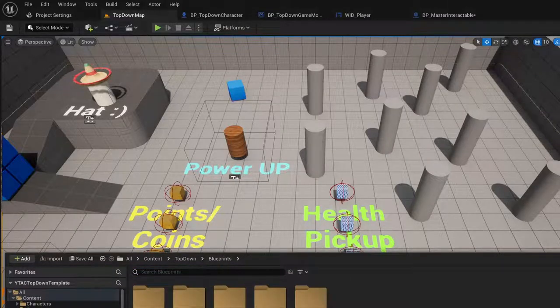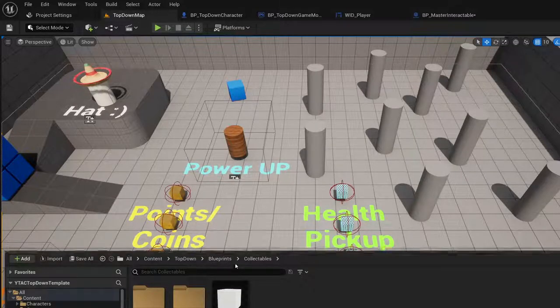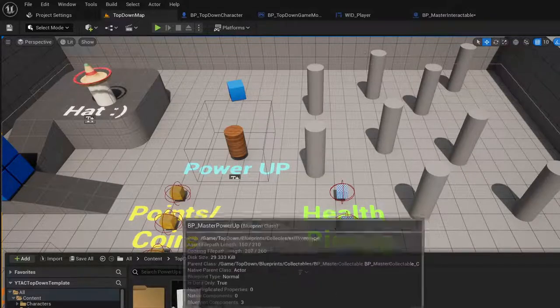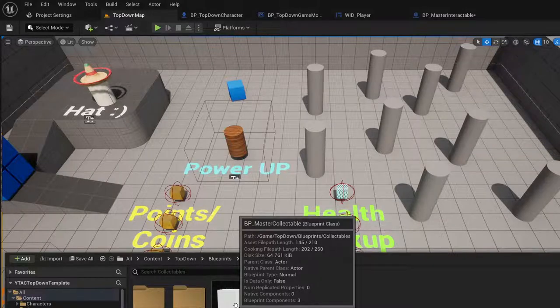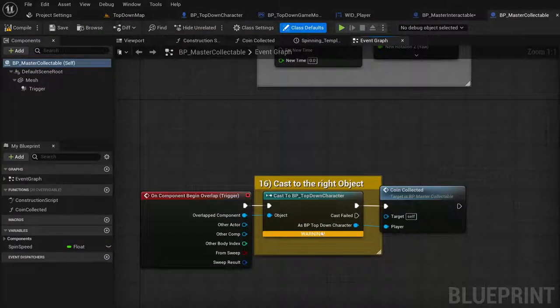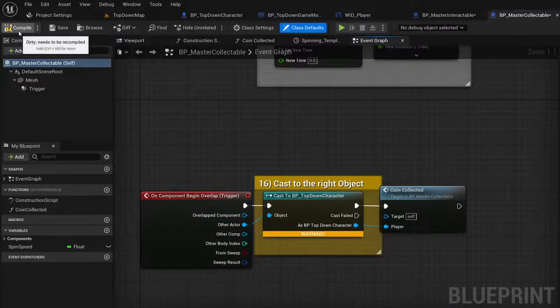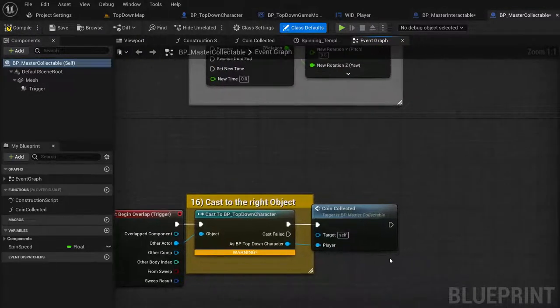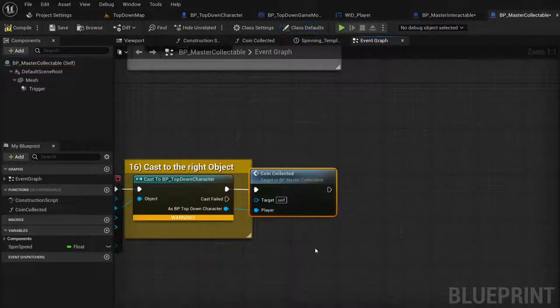We've set up the collectibles in the same manner as the power-ups. We have a master collectible that both the coin and the health pickup are children of. So let's open it, and you can see the same issue here. This is checking for an overlapped component, but we really want to check for whatever other actor we're overlapping, and then we cast to it, and then we handle functions based off of that.